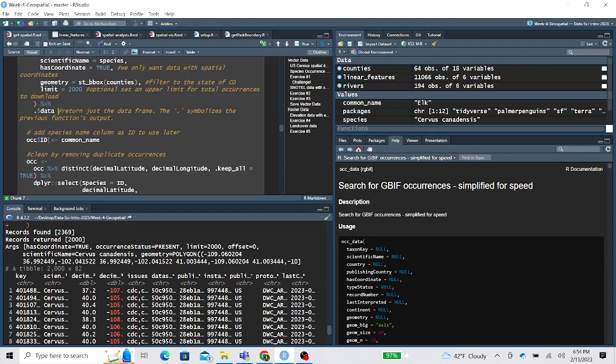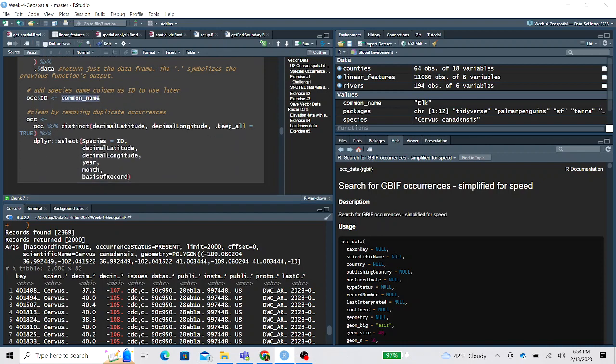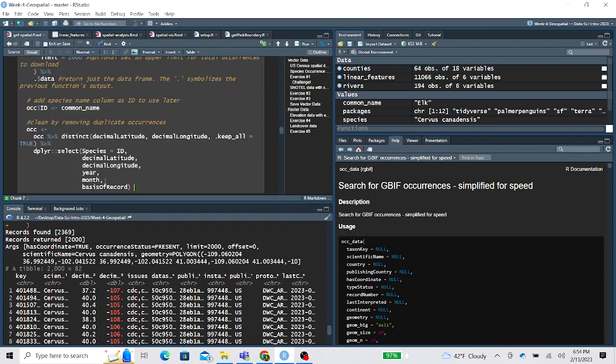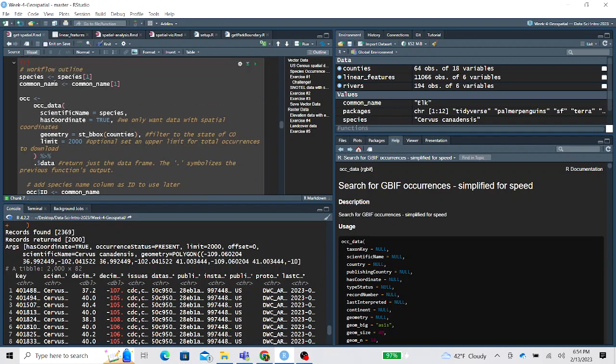etc. Second, I'm creating a new column for each element in this data frame to add the common name, because we want to work with the common name later on in the analysis for this week. And then third, I'm further cleaning this same data frame. I just want distinct coordinates. There's a lot of duplicate coordinates in GBIF records sometimes. And then there's a ton of columns, so I'm just going to select the columns that we need for further analysis. So this is the process of just doing one iteration for elk.